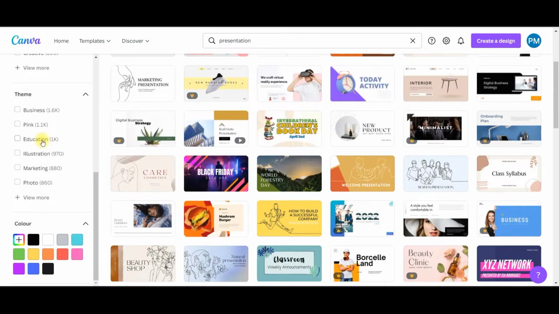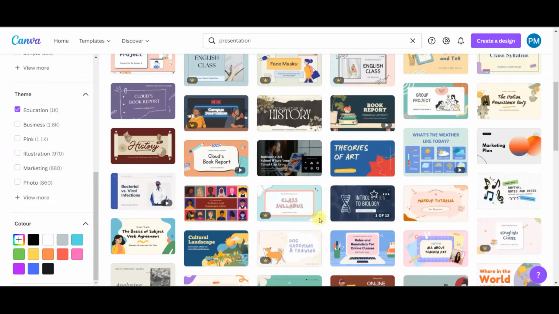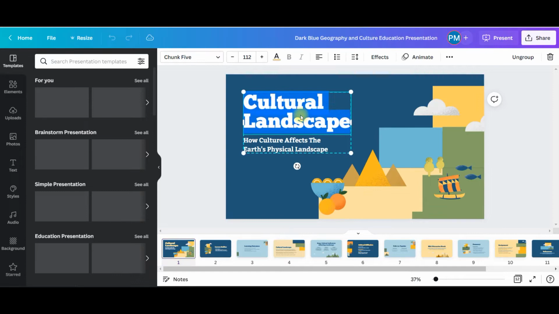So today I'm going to take an example of education only. Now here one thing is, you see this crown icon with the pro word here. These are basically paid templates, but there are ample free templates available here. So today I'm going to take this free template for a conversation training class.